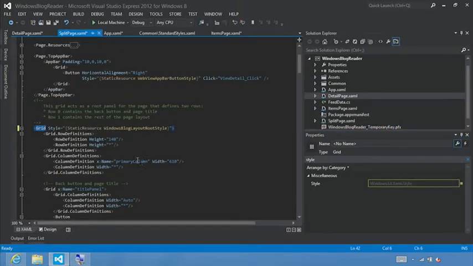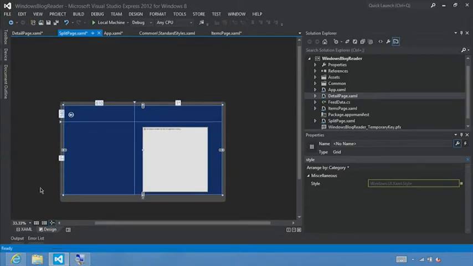And to see our change, we can switch to design view and we'll see that the entire contents of the split page is now blue. Let's make sure all of our pages are saved by clicking the Save button.